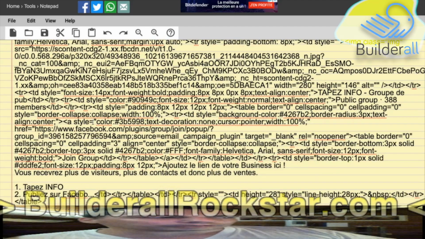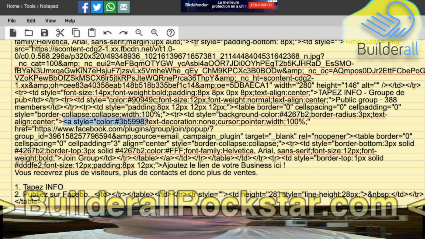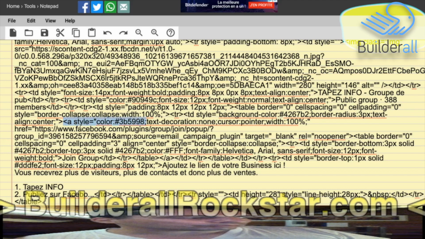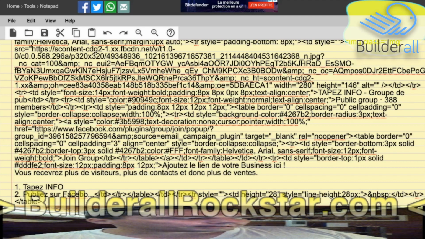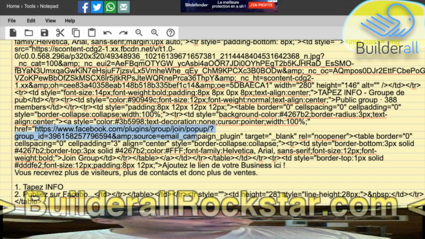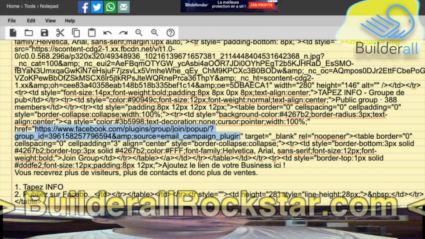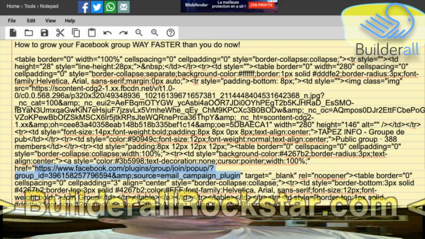It's in the middle here. It starts with a style, color, blah blah blah, a lot of things, and at some point you have href equals, open the double quotes, and what you need to take is all this text from this double quote to the next one. The next one is after email campaign plugin.